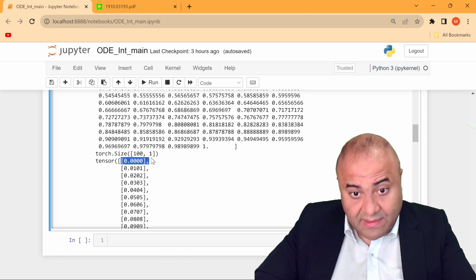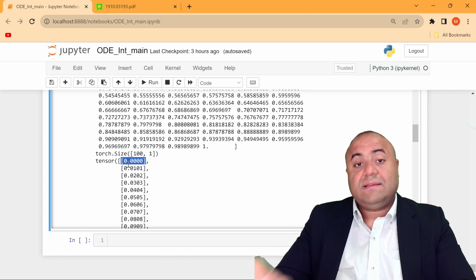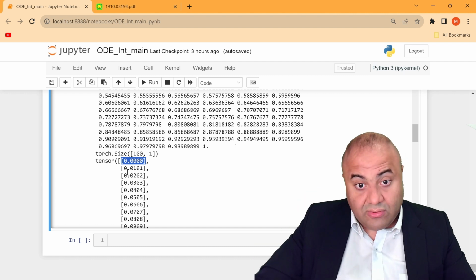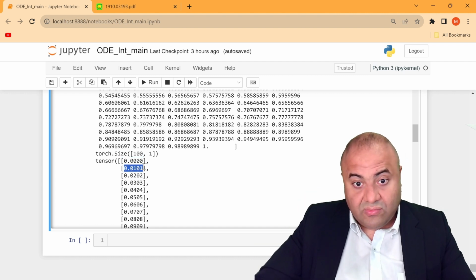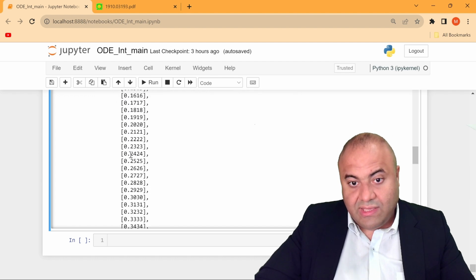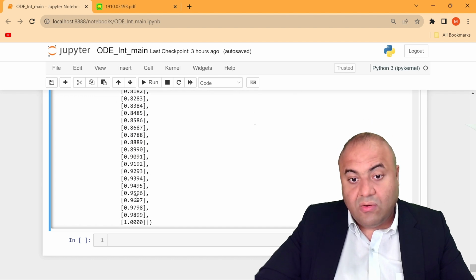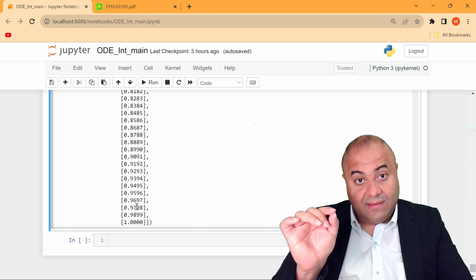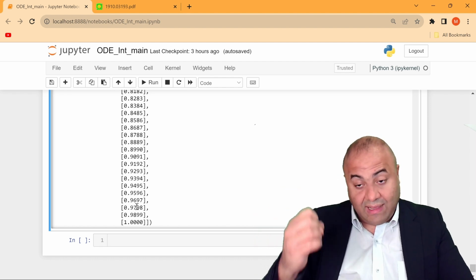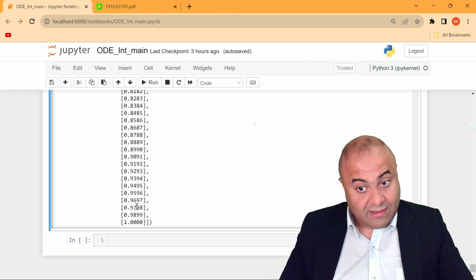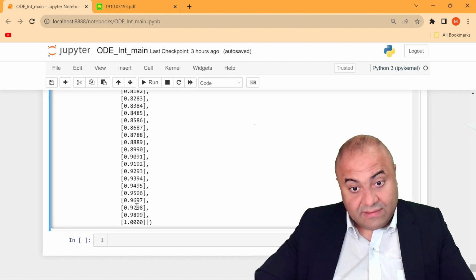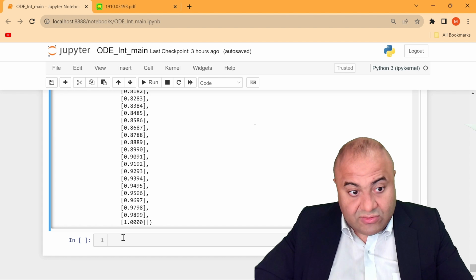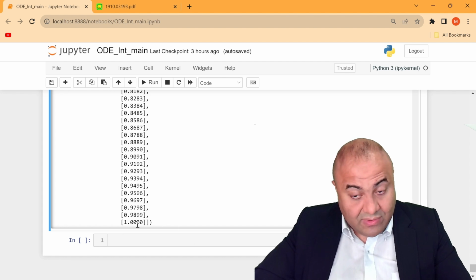And what does it mean? It means that you want the integration at point 0, you want the integration at point 0 point something, and you keep asking for the integration at all the points. Every time, this has to go into the neural network, and it will ask for the corresponding answer. It's very interesting. This is how it works, and this is how it's going to be calculated.